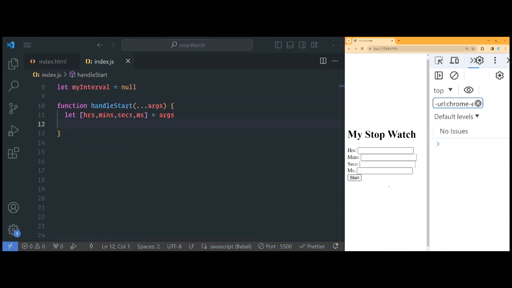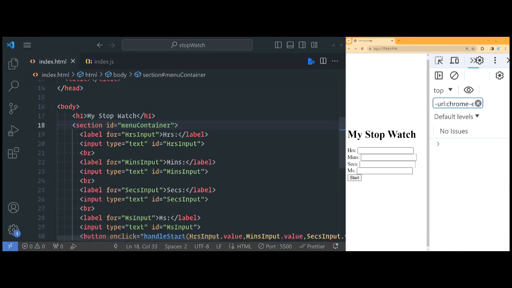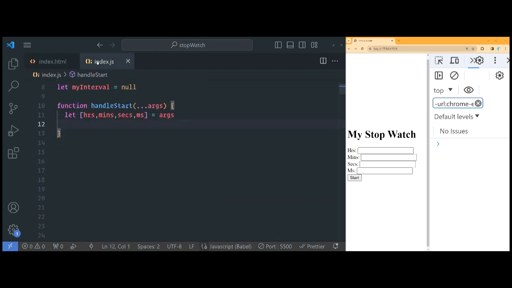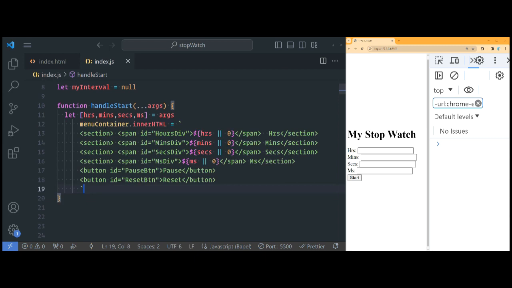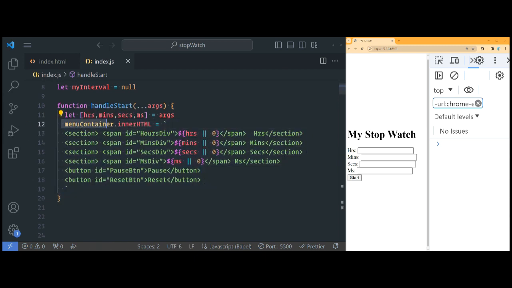So when the user clicks start, I want to replace this whole inner HTML. So if we go to our HTML, this is the menu container. I want to replace all of its children. Okay? So in here, I would just paste this. menuContainer, we have access to this variable because it's an ID. The innerHTML will be equal to all of this.